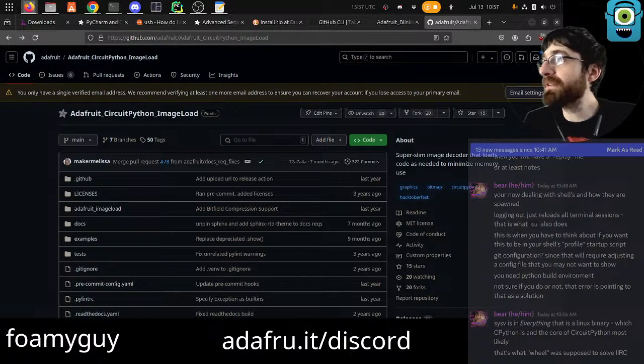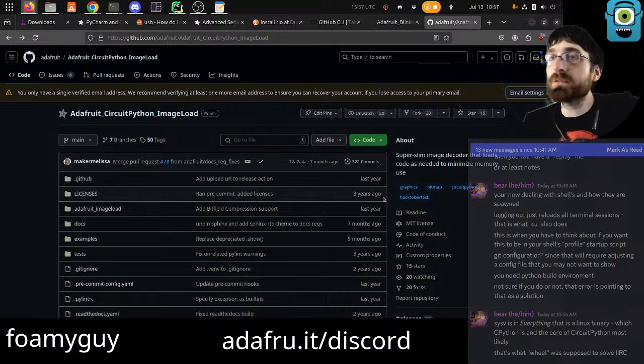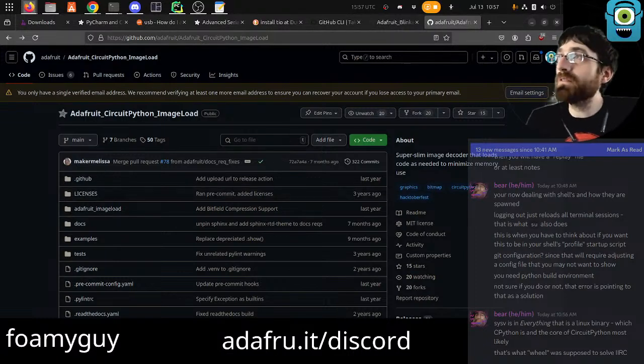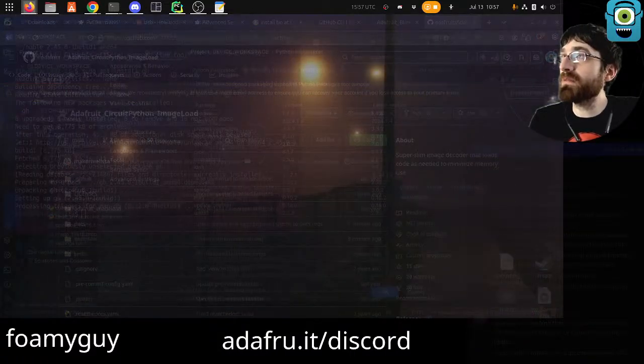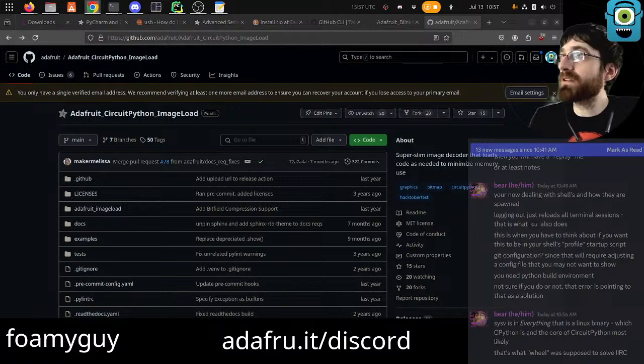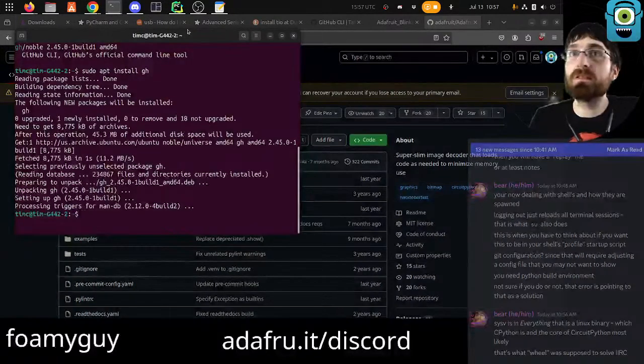Sysv isn't everything. It's a Linux binary, which CPython is, and the core of CircuitPython most likely is. That's what wheel is supposed to solve. Oh, okay, I'll have to look into wheel. I've seen wheel pop up, and I see it go by when you install something, but I don't know anything about it or what it does.